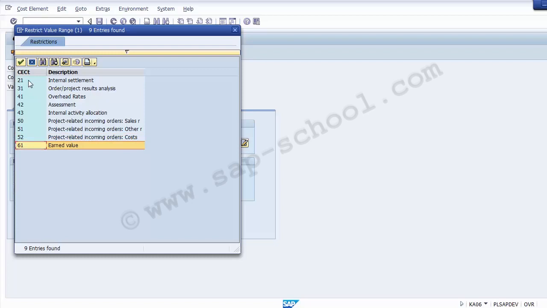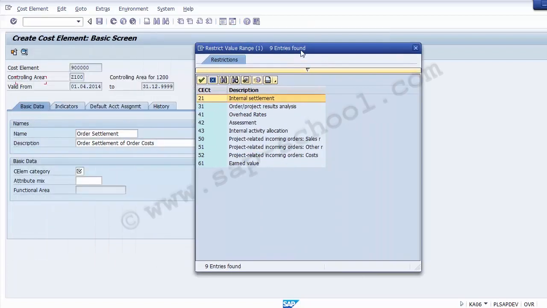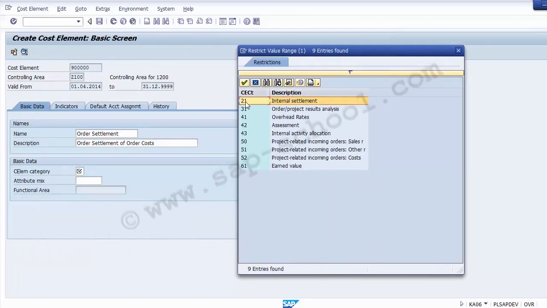values from project system. So these are the different cost element categories which vary as per the different usage within the secondary cost element. Right now we will be selecting the internal order first, that is the category as 21 for order settlement.